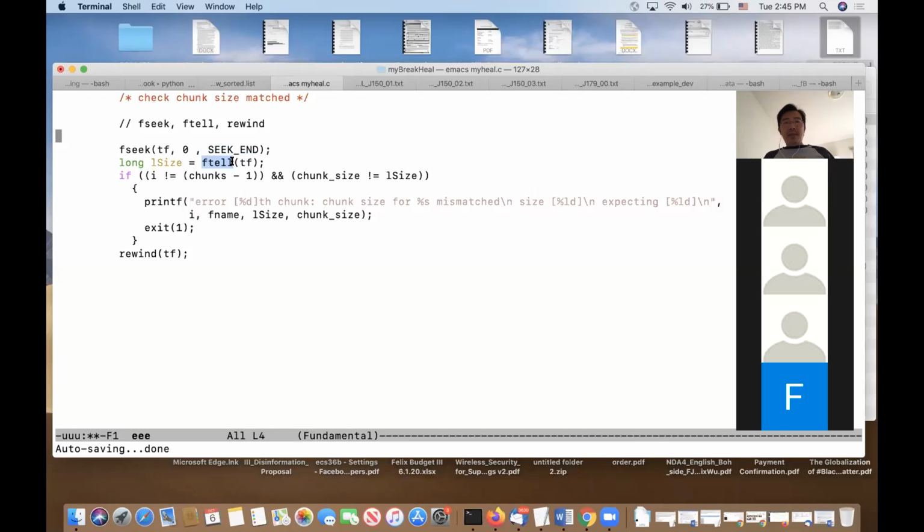ftell gives me the position between where I am and the beginning of the file. So it shows the distance, which means if I move to the end, I can tell how big the file is. This helps me determine the file size. It's a very typical way to figure out how big a file is in a C program: you use fseek, and then you use ftell.